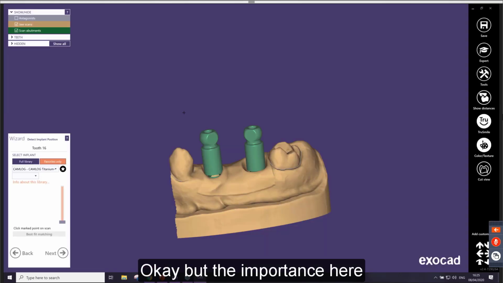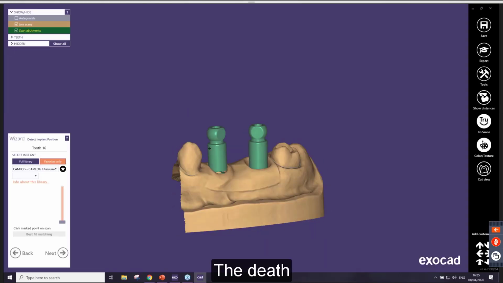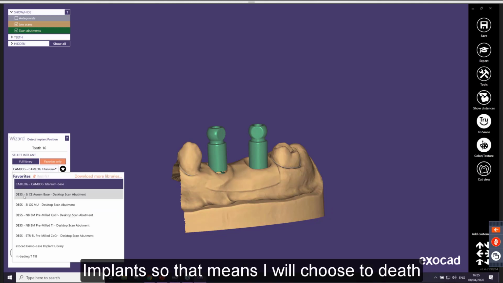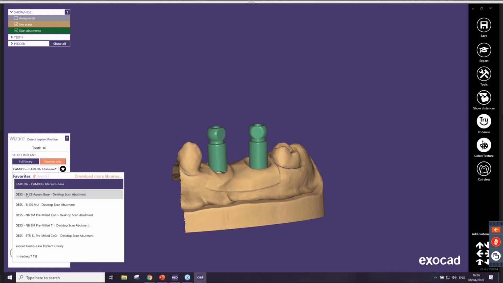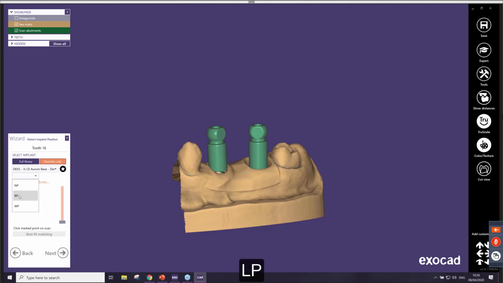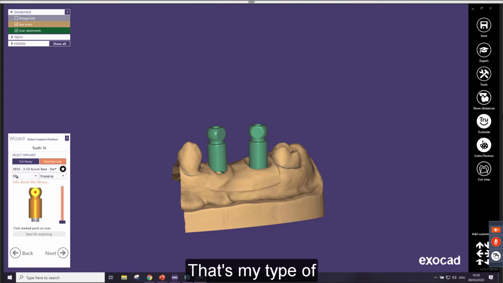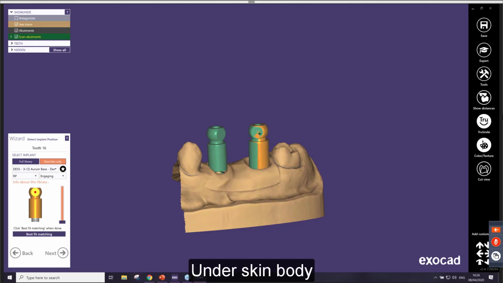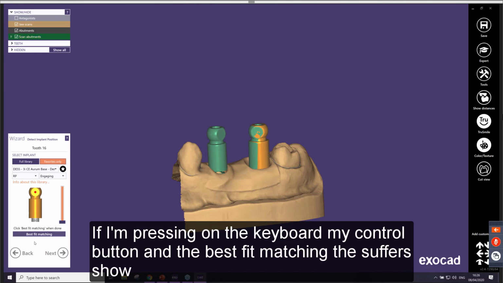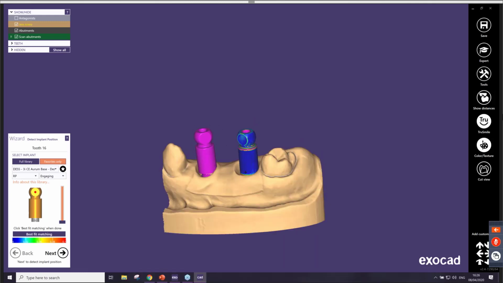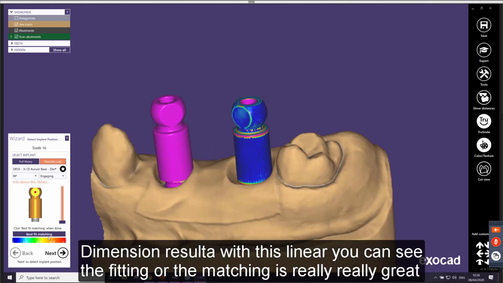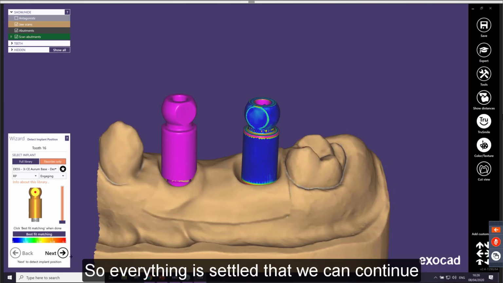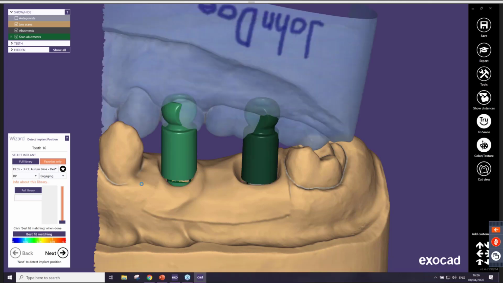Okay, but important here, I have the DES implant, so that means I will choose the DES RP. That's my type of scan body. So I have to click once on the scan body, and if I press the Control button on the keyboard for the best fit matching, the software shows me the matching result. Also with this linear, you can see the fitting or the matching is really great. So everything is set up, we can continue.